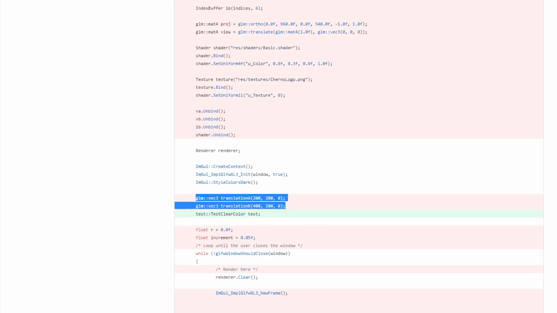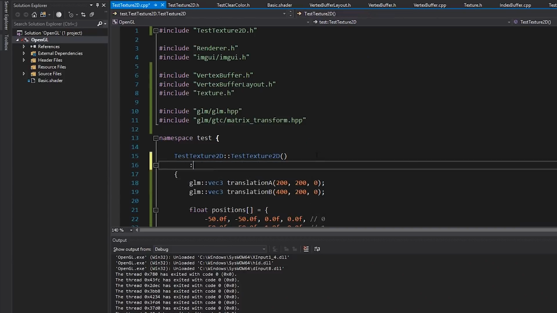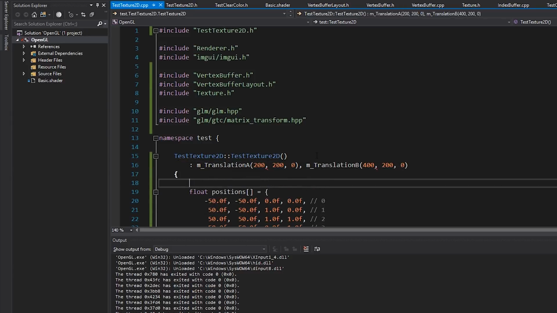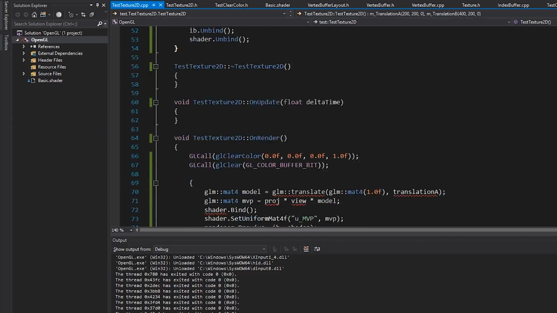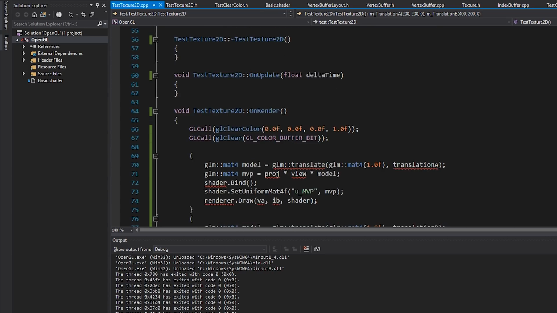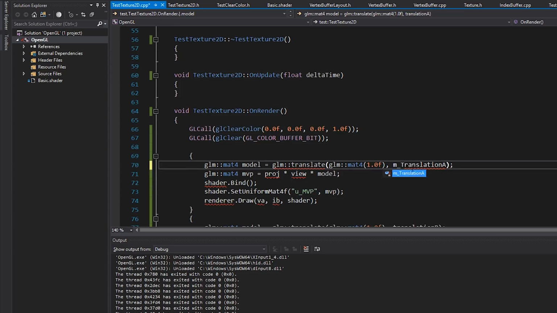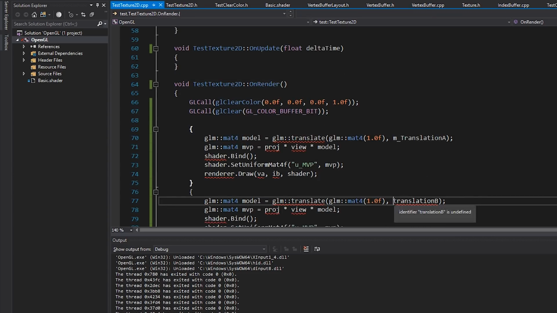Let me get them again. So we'll say M translation A is 200, 200, 0. M translation B is 400, 200, 0. Okay, that's set up. What else did we need in here? So we need our shader, of course. This becomes M translation A. This becomes M translation B.